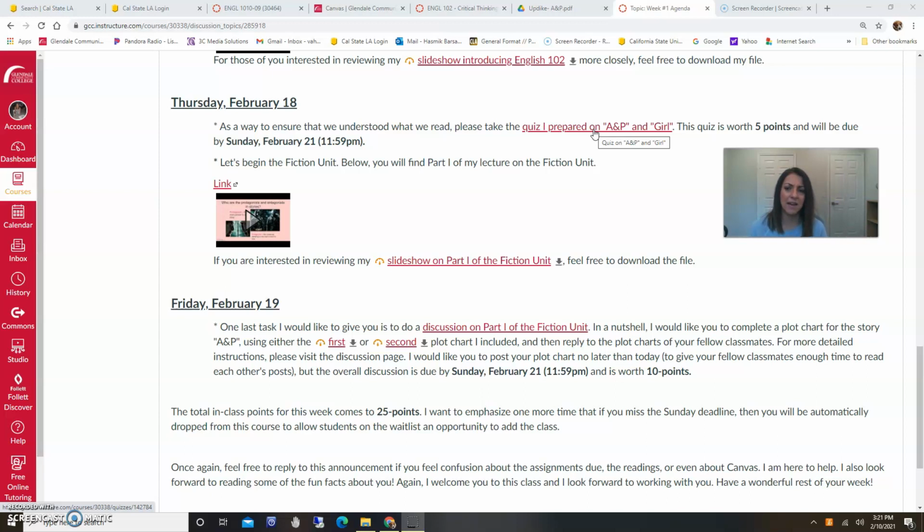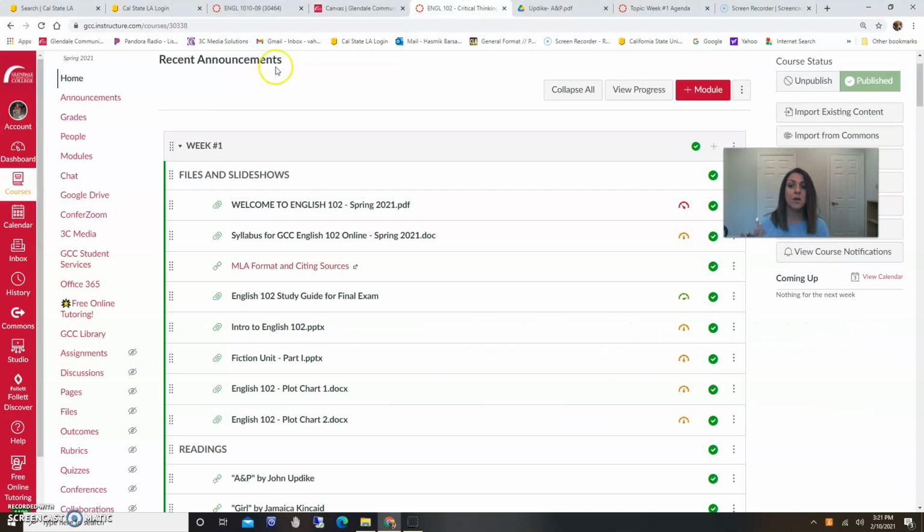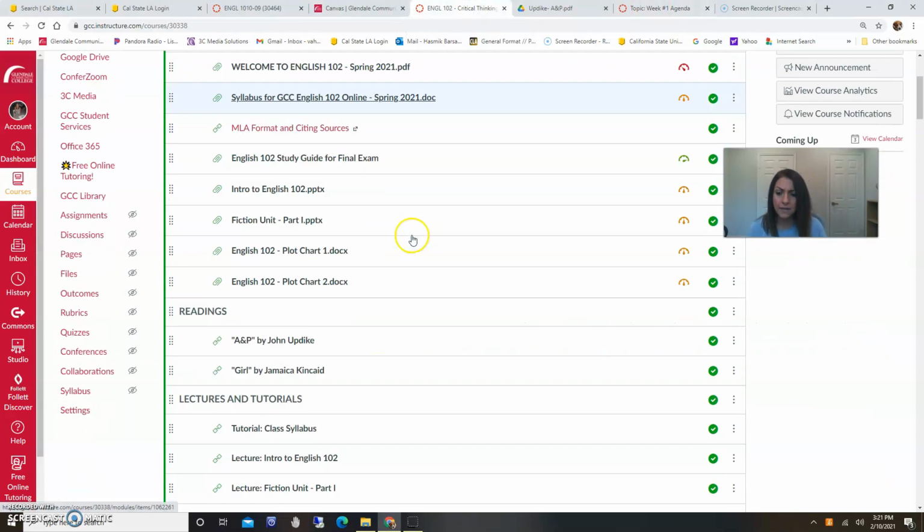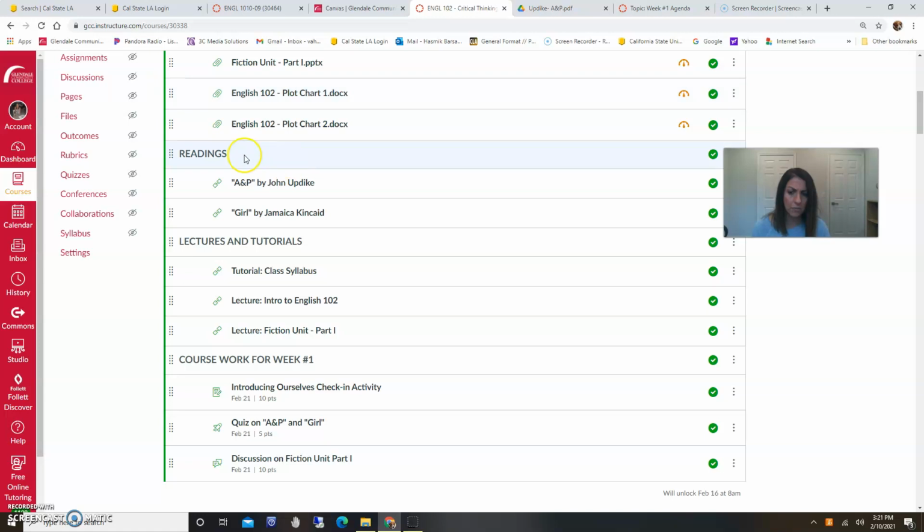Sometimes it happens with Canvas, like there's a little malfunction, maybe I didn't put the link correctly, or maybe it's in a locked page and I forgot to unlock it. If you click on it and it says access denied for whatever reason, the first thing you should do is go to our home page, okay? Go to week 1 and try to find it here, because everything is listed here. There it is, quiz on AMP and Girl.